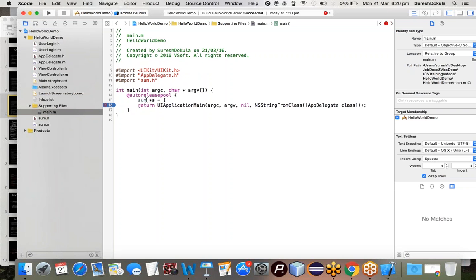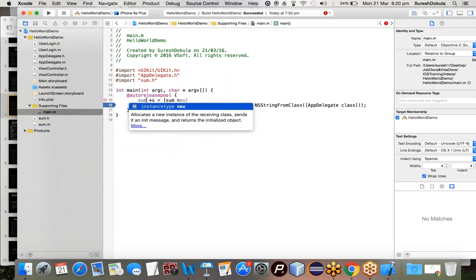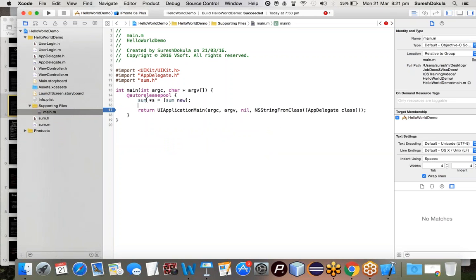First of all, we need to create an object. Class, you can identify the symbol C, and Xcode will give you help. Click escape and it shows whether there are any methods. First of all, I want to create an object. You can use new. This gives one instance for the class Sum, so that instance is referred by the name S.